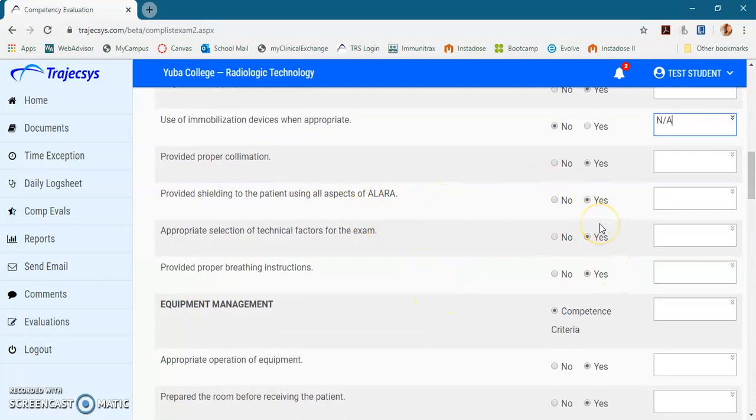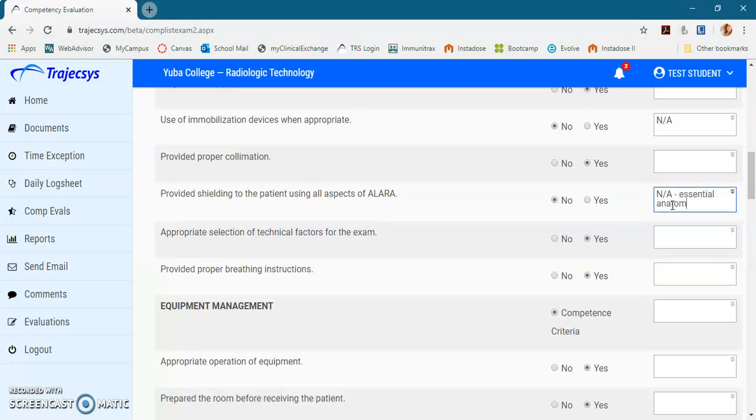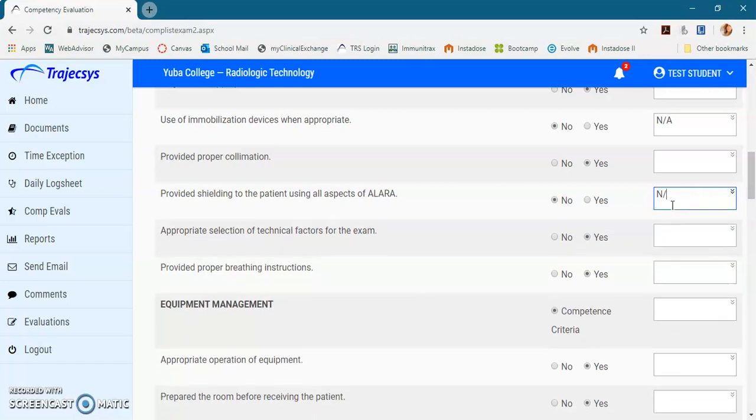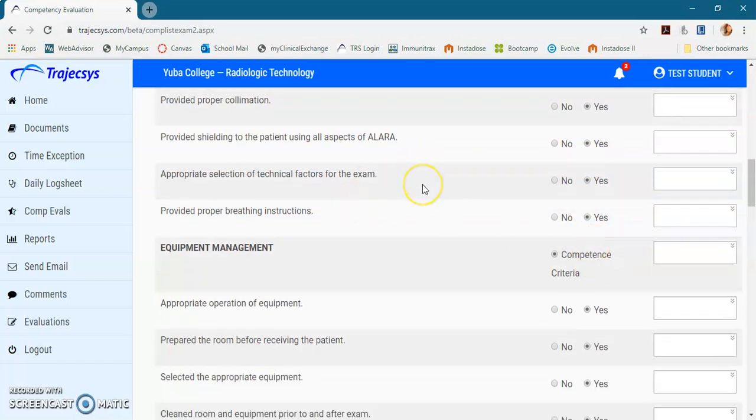Proper shielding. Sometimes you can't, like for a pelvis or an abdomen, so you could just say no, and then NA, and then you could say something like essential anatomy in view if you wanted to, but really you could just say yes. For chest, you do have to provide shielding despite age, like 0 to 105. Just do shielding. The techs are going to look at you crazy, especially when they're older, but just do it because it's good practice. So yes.